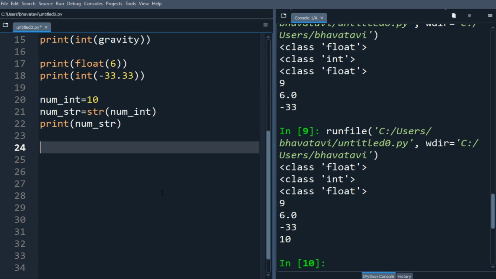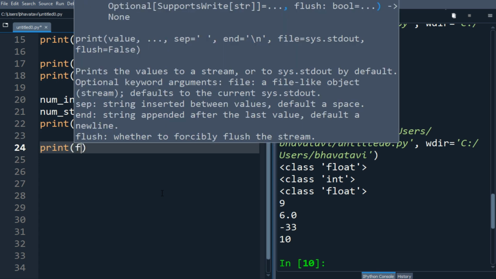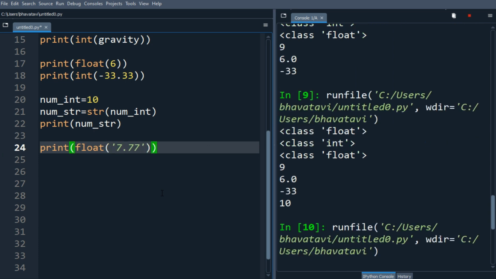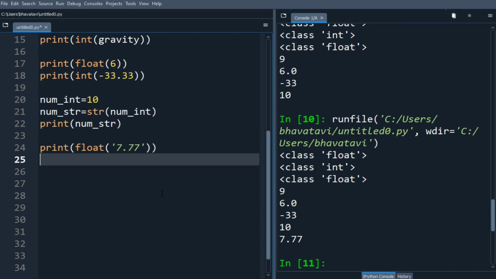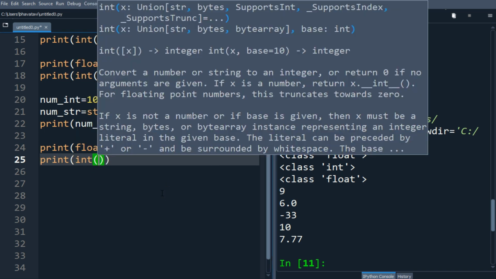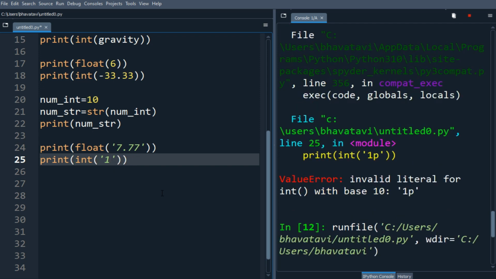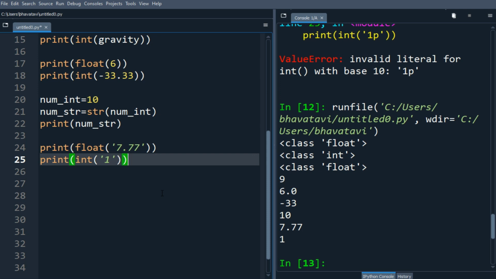Similarly we can also make it a floating point number, float of, I am going to put a string of 7.77. So when I run it, it is giving no error because it has been converted to a floating point number. But if I type like this, int of, let's say, 1p, this will give an error. You can convert a string to an integer, okay, so this is possible. If I remove the p, then you can do that.